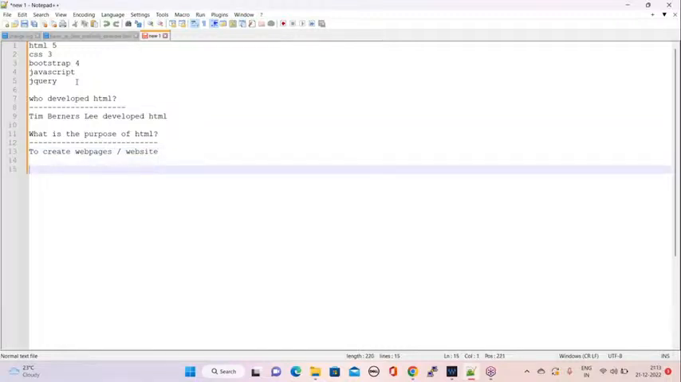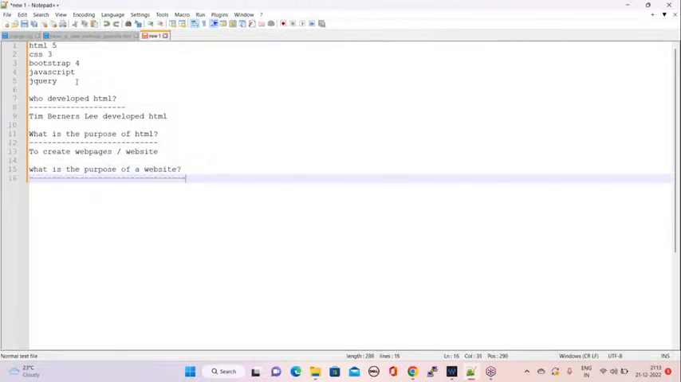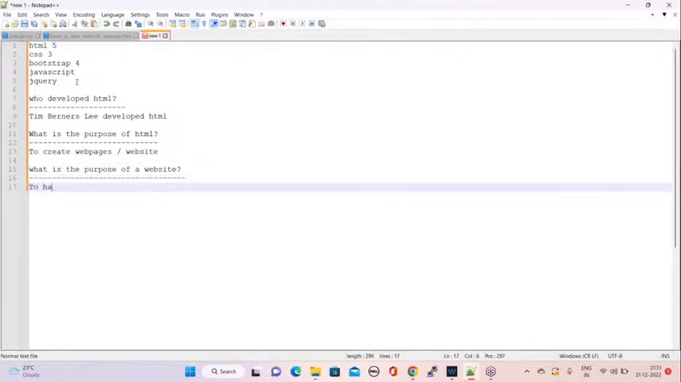Then after that, what is the purpose of a website or a web application or a web page? Respond. To share information across the world, that is the purpose. To sell, for example, Amazon. On Amazon you can purchase products, so that means they are selling.